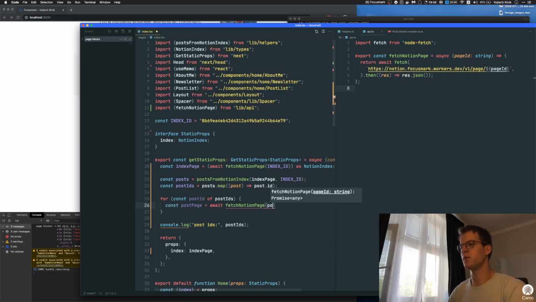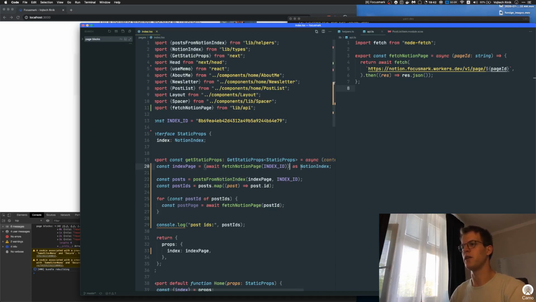Fetch Notion page, post ID. Okay. Sorry, I was thinking ahead. I was thinking how to refactor this one. I think we just need to add it here. Can we do that?